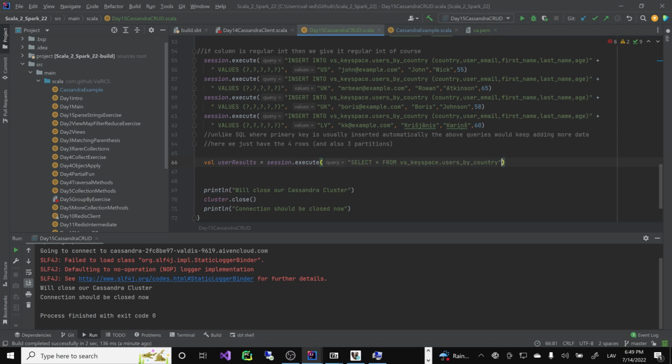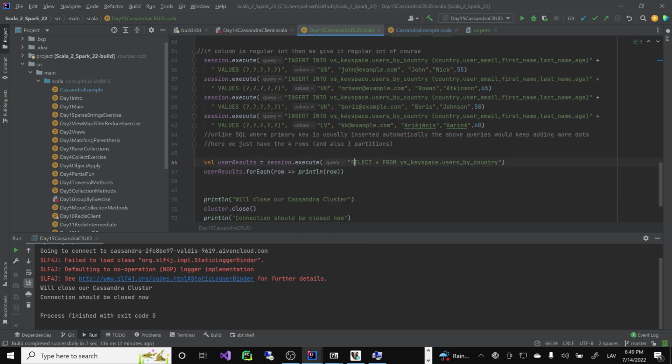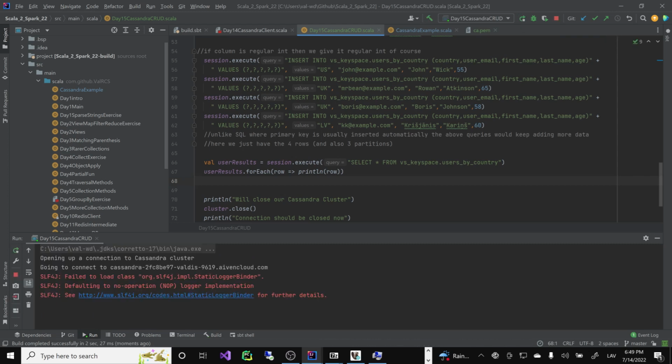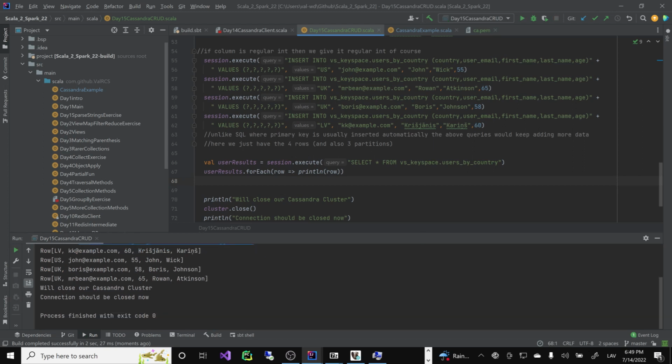Okay. And of course we can do user results for each row. Can we print it? Println row. This will be a row. Yeah, it is a row. Let's see if this works. Okay, yeah, fine, works fine. Great. All right, so what will be your task?